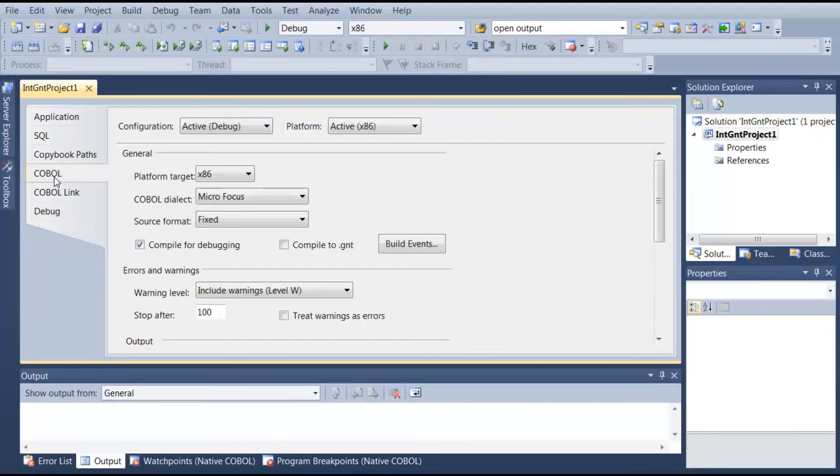You can set other project options, such as the platform target. You can set that to 32-bit or 64-bit. It's capable of generating either object code format. Okay. The default for an int/gnt project is to generate int code. If you wanted to compile to gnt instead, you would click this option here, compile to gnt, and then gnt code will be generated for your project instead.